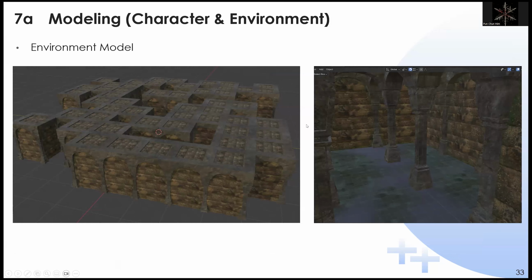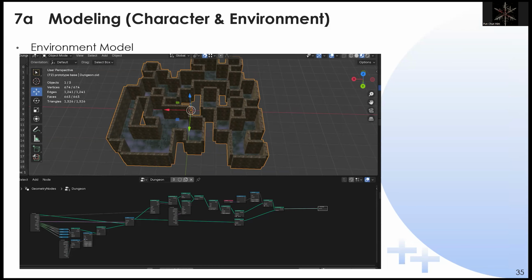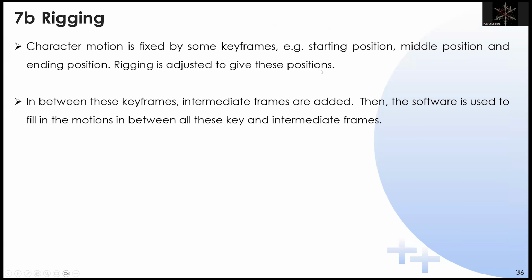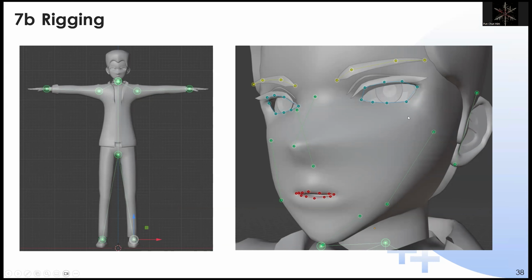Here's the environment model. For the pillars, I used the array modifier to make multiple copies. And in the dungeon, I used the geometry node for the generation. It gives the randomization of this. In the rigging, I used the Blender auto rig add-on. The bones and the controllers are generated by the add-on. This is the process inside that.